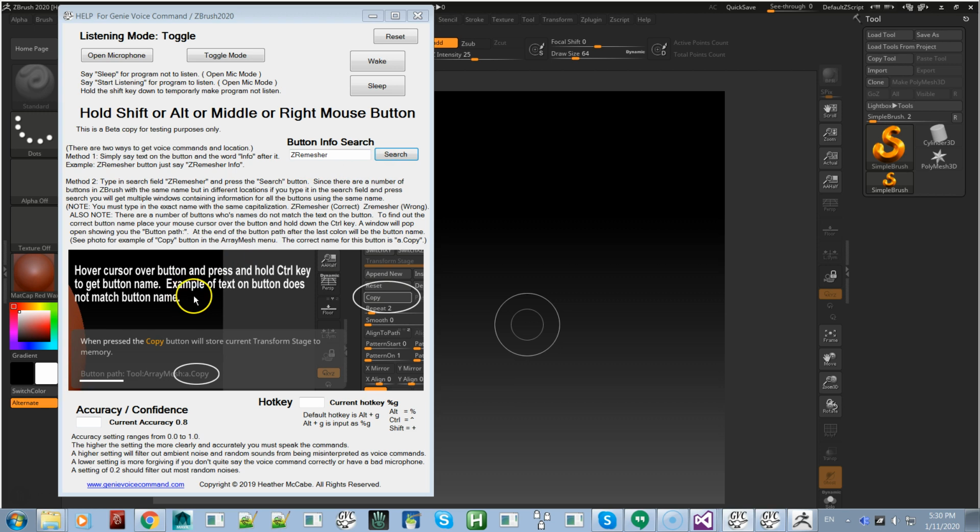So now there are buttons that have the same wording on the button and do different things in different menus. So you can't just use that word. Copy is an example.